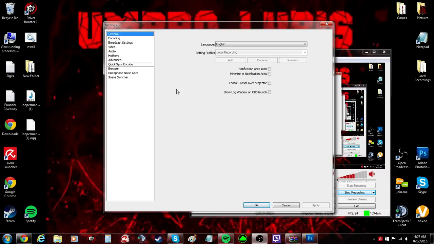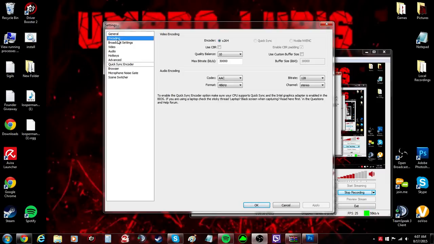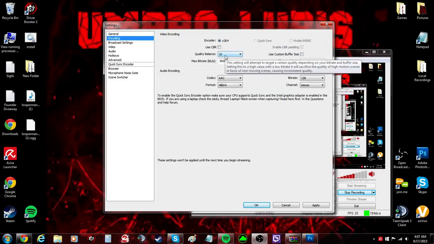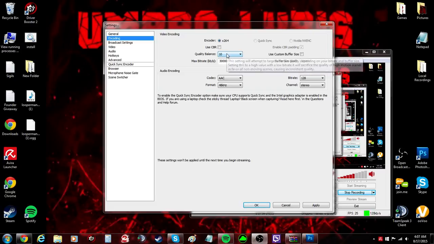But other than that, and then encoding, I have the encoder set to X264. I have the use CBR unchecked. Quality balance I have set to 10, which I believe, let's see, the setting will attempt to target a certain quality depending on your bitrate and buffer size. Setting this to a high value with a low bitrate will sacrifice the quality of high motion scenes in favor of non-moving scenes, causing inconsistent quality.